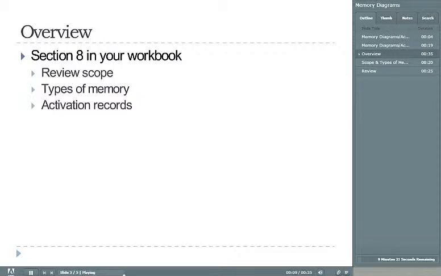Some of the topics we'll cover are a review of what scope is, different types of memory, and finally, activation records or memory diagrams. Memory diagrams are a very important part of this course, so I'm splitting this presentation over multiple presentations. Part 1 will cover the review of scope and the different types of memory.